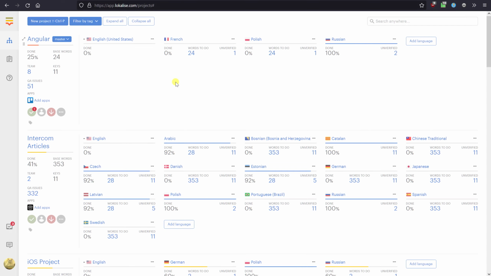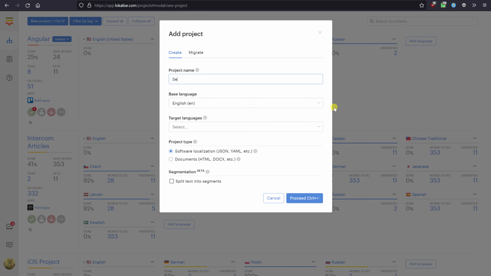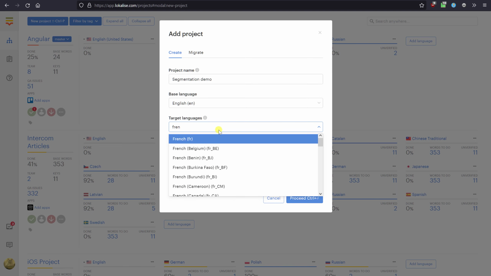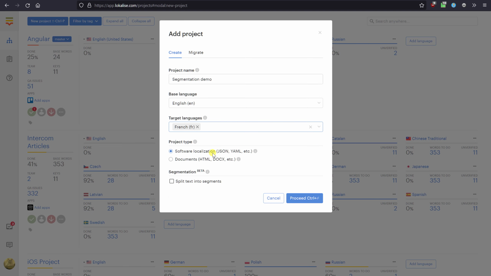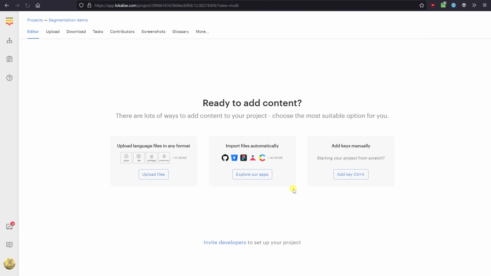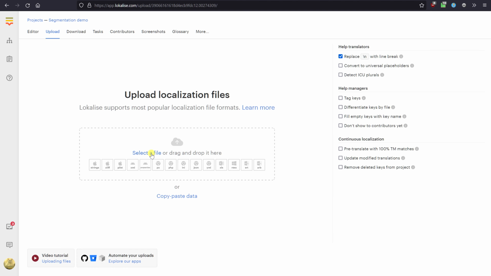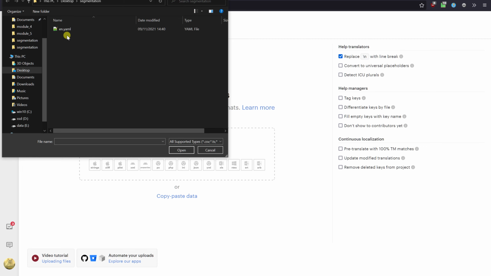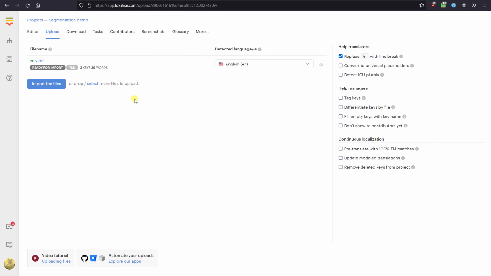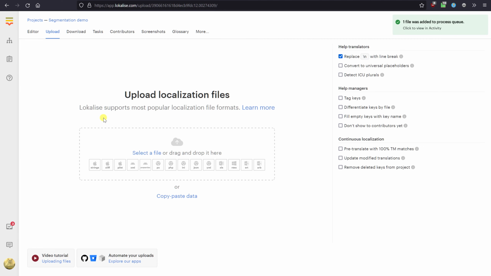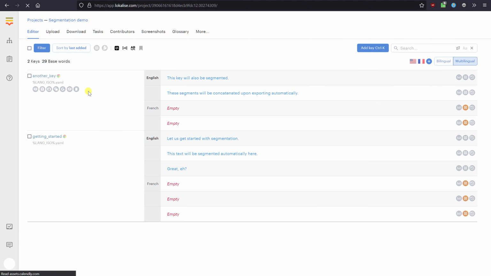To get started with segmentation, you'll have to create a new project with Software Localization type. Please note that currently this feature is not supported for the Documents type. Once segmentation is enabled, it cannot be disabled later. Also, it cannot be enabled for non-segmented projects. You can only create a new project and make it initially segmented. Next, you can upload your translation files as usual. The text under each translation key will be segmented automatically.